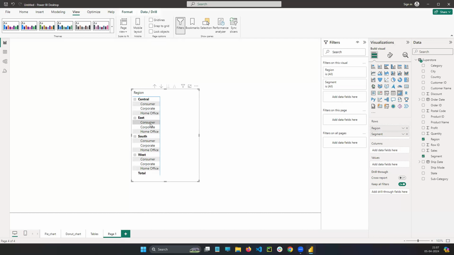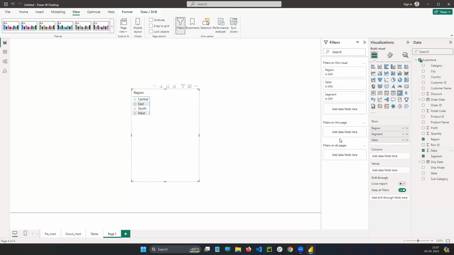Expansion. Okay, like if I don't want to represent, come back. If I want to pass sales, for example, if I'm passing the sales, see it is done. If I expand the central, in the central region I have consumer, corporate and home office. Consumer sales are how much? See, consumer sales data is represented, corporate data is represented, and home office data also represented. Here you can see just the sales value it is representing.